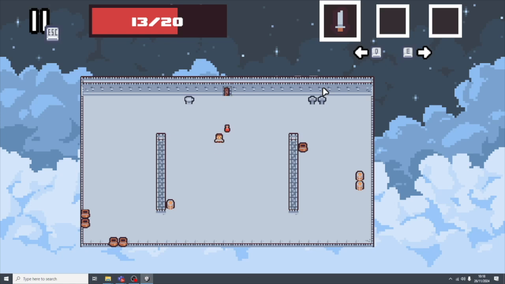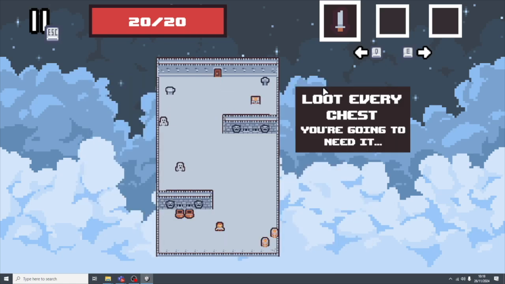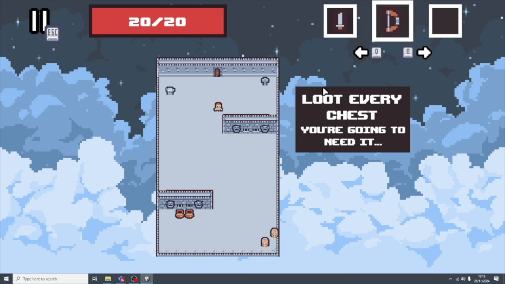Okay, so it shows you what's in there, but we just ran over it. Okay, there's my health bar. Let's go through. Loot every chest, you're gonna need it. Oh, those just shoot one another. I think so. That's good for you. Right, let's go. Oh, now I can change with Q and E. Okay, that's nice.